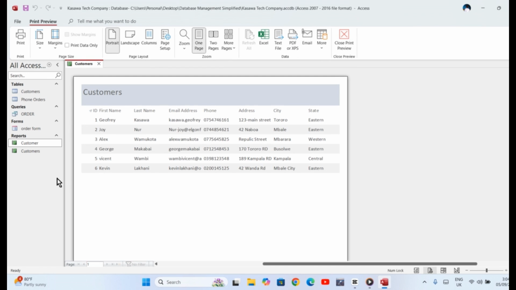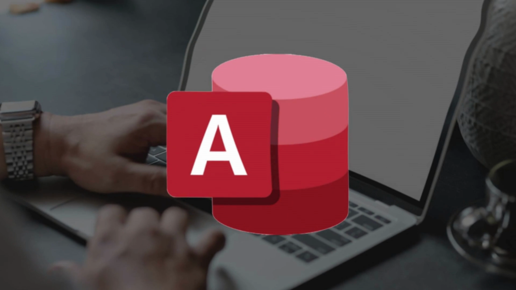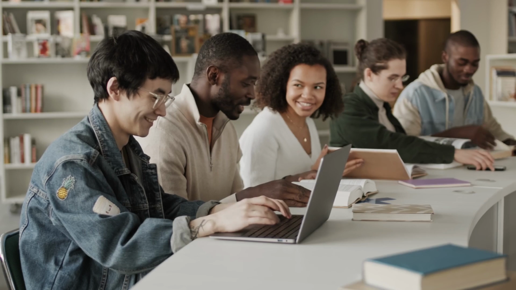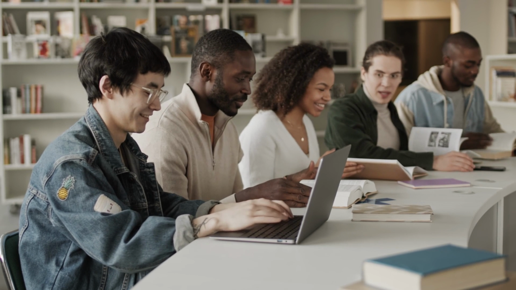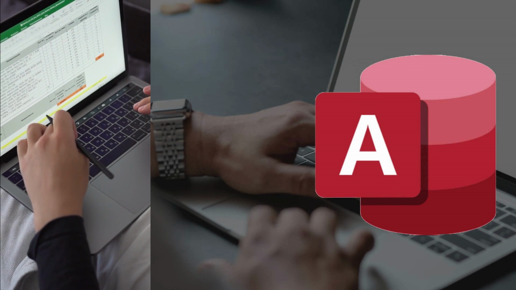Okay, that's it. For a beginner level, I think you can now be able to create a database, create tables, forms, reports, and queries. Now, the whole power of a database lies in queries, and this separates it from Excel.